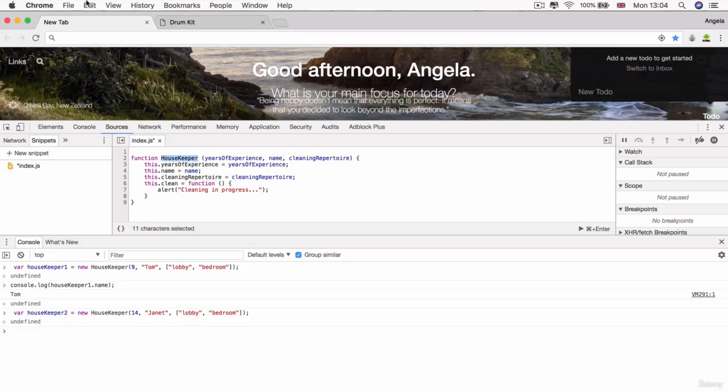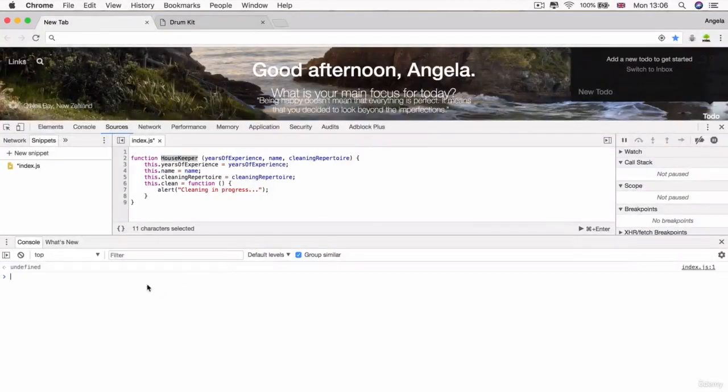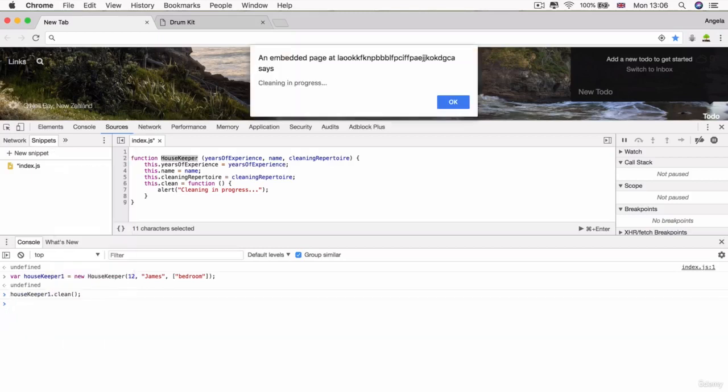So now that we've got our method associated with our housekeeper constructor function, then we need to create new objects that have this method. So let's go ahead and again empty cache and hard reload, and let's run our new code, and then let's create a new object called housekeeper1, which is equal to a new housekeeper which has 12 years experience. He's called James, and he's only qualified to clean bedrooms. All right, so now let's hit enter and create our new object called housekeeper1. Now housekeeper1 comes equipped with this method called clean. So we can simply say housekeeper1.clean. And if we hit enter, you can see that we get an alert that says "cleaning in progress."